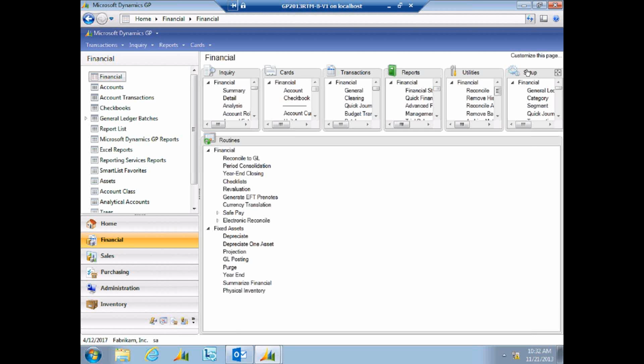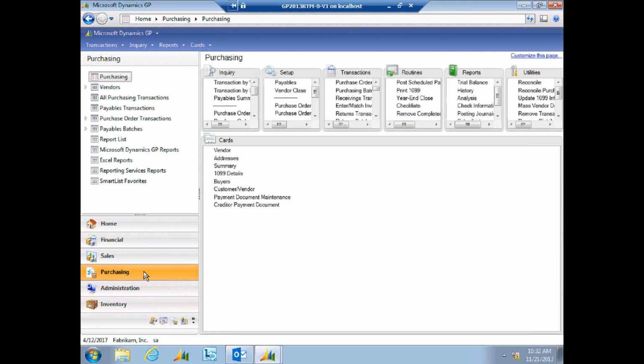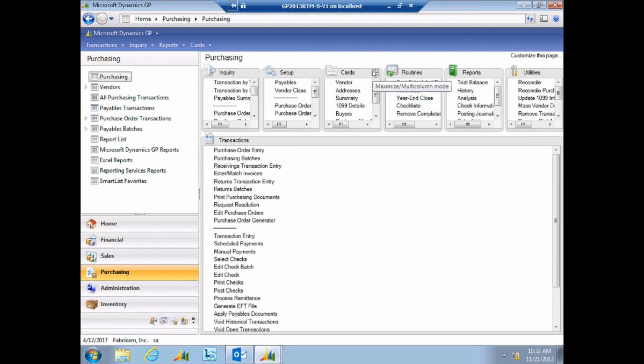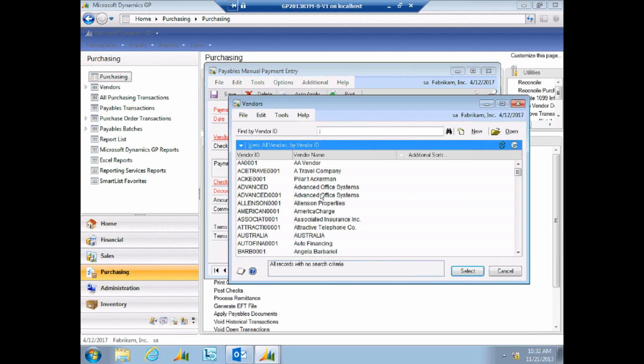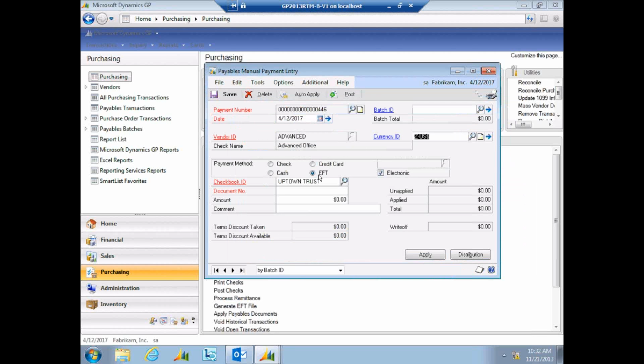So what we'll want to do is we'll go to purchasing, transactions, and then manual payments. Here you can enter in a payment number, select your vendor ID, so we'll select advanced. You'll see EFT is selected for us, and then the checkbox for electronic. We enter in the document number.